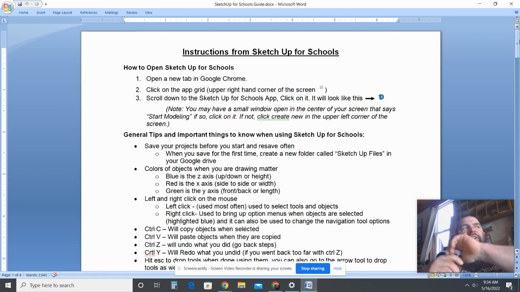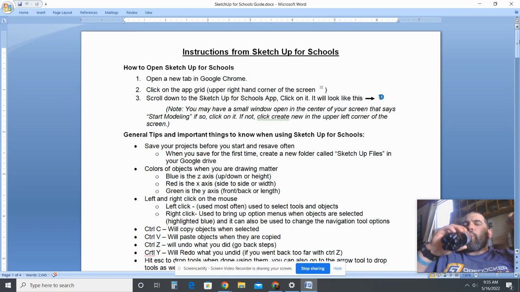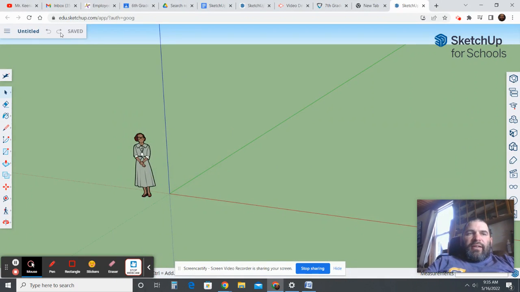The basic copy functions and the quick keys with the Control key work the same with this as they do in any other program that you use. Control C is copy, Control V is paste, Control Z is back. If you go back too far, you hit Control Y, it will go forward. If you look at the buttons on top, this is an undo button, that's a forward button or a redo button. It's the same thing as Control Z, Control Y.